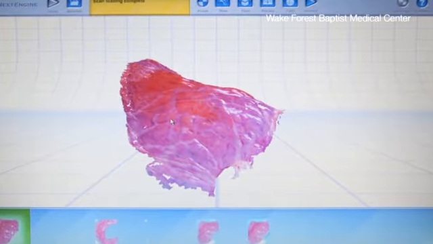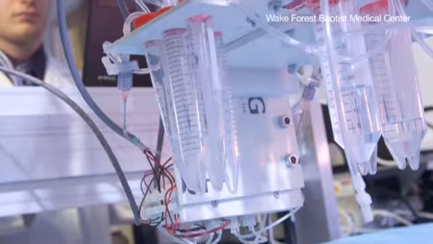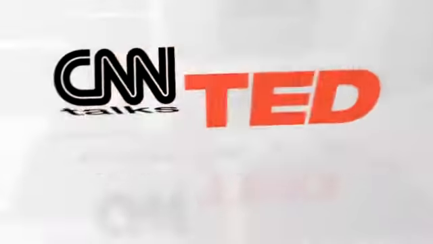To print organs, what we do is we actually three-dimensionally configure what the patient's organ should be like. We then use that information to feed into a computer that will actually generate a path for printing. It's like printing a 50-page document, but each layer is actually a layer of cells instead of a sheet of paper.